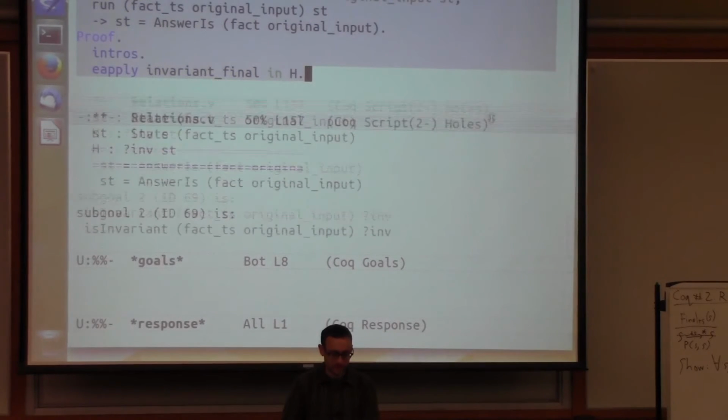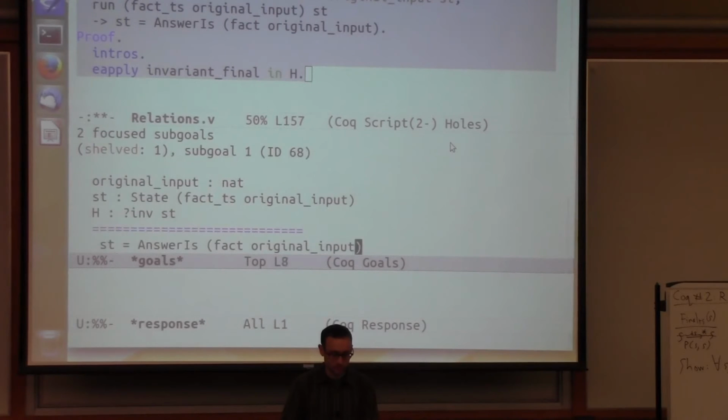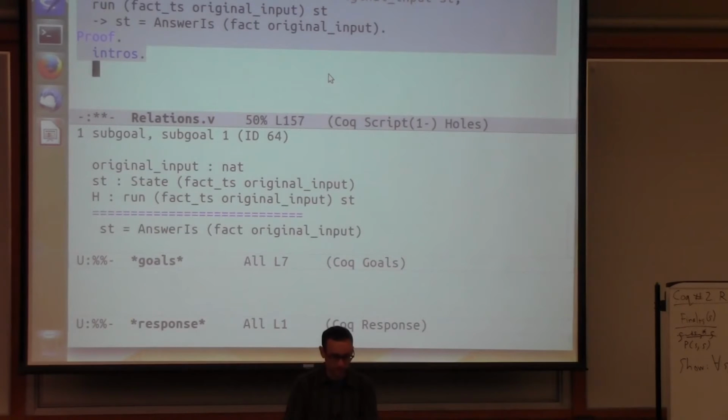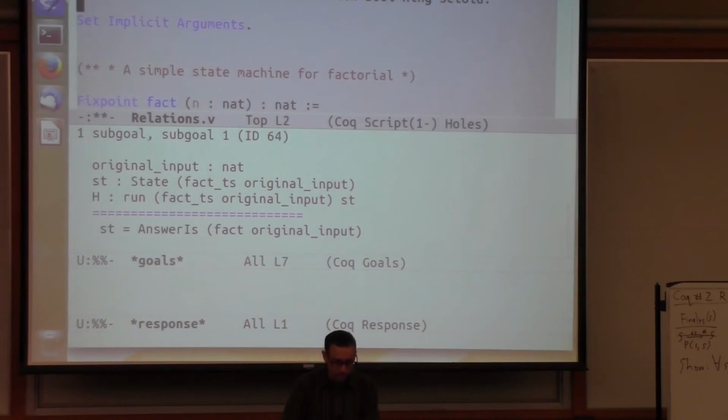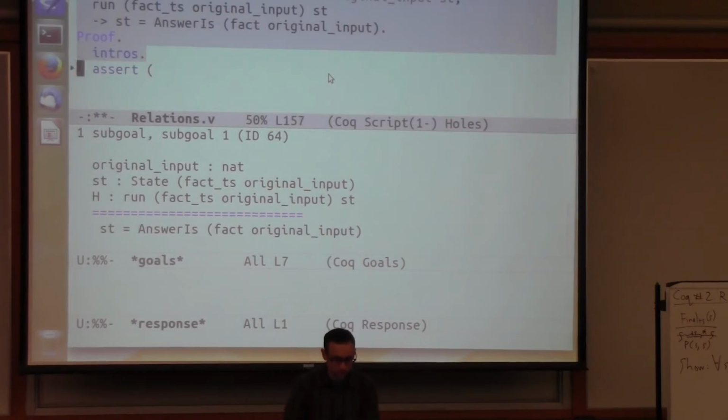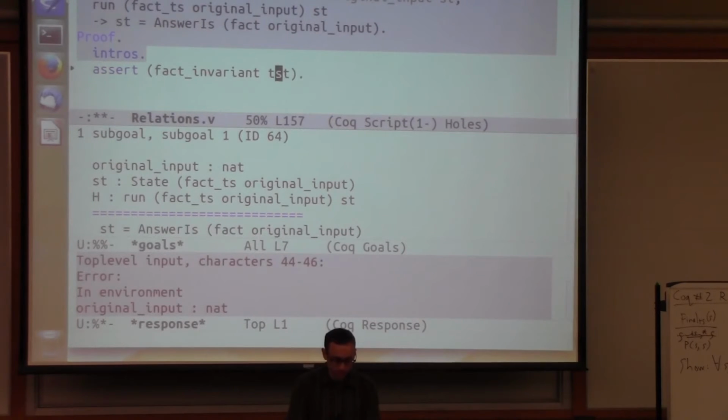Now we have that, and actually, here, I'm going to use a different form of this, a command called assert, which says our invariant was which one? Let me just go back and grab the name of our invariant here. Fact invariant. Our factorial invariant must hold of ST. And we needed the original input too.